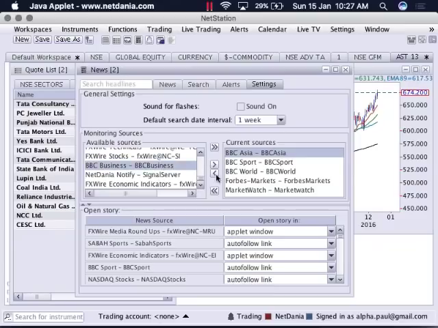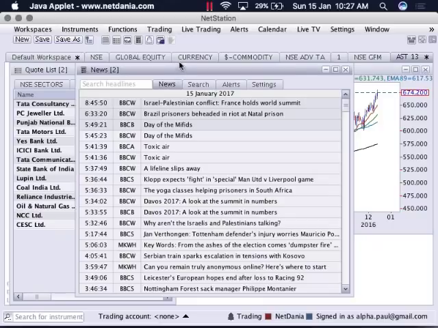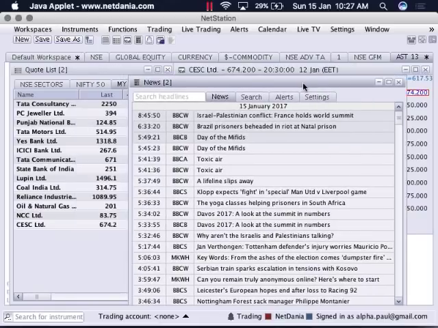When you have selected these kind of sources, whichever you find is necessary, you just go to news. This is your news tab.